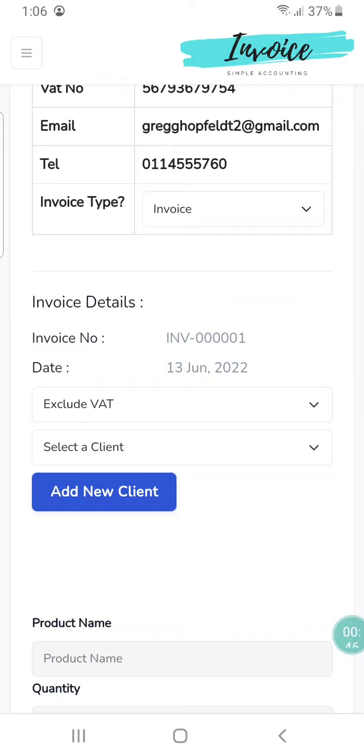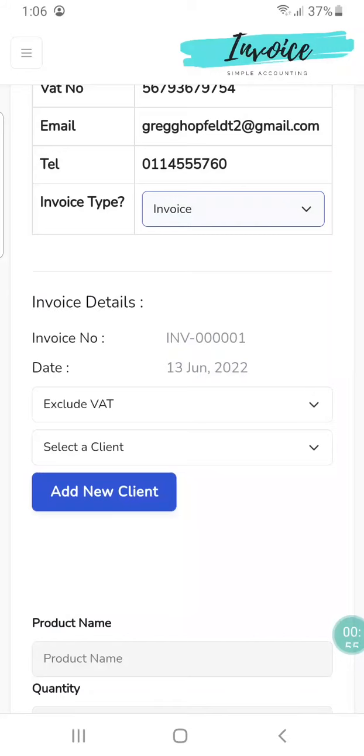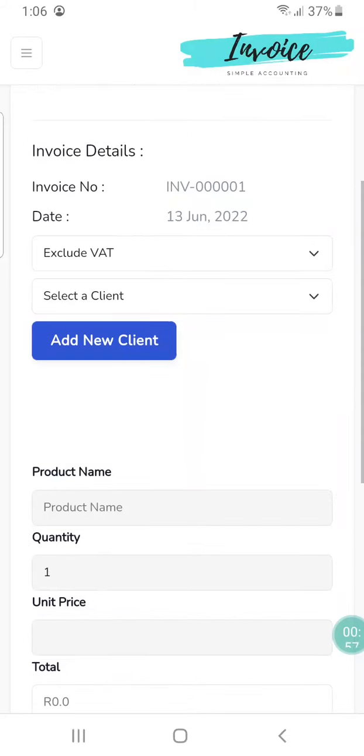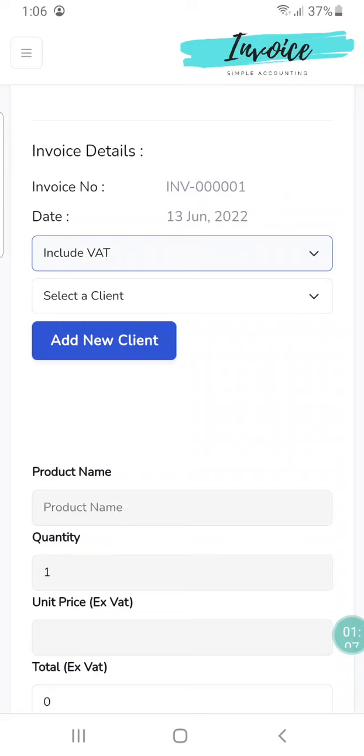I'm going to tick this drop-down box, and in it you'll see three invoice types: invoice, pro forma, and credit note. I'm going to leave mine as invoice. You can select any one that suits you. Invoice details, there is already an invoice number and there's already a date. Where it says exclude VAT, I'm going to click the drop down arrow and select include VAT because this business is registered for VAT.